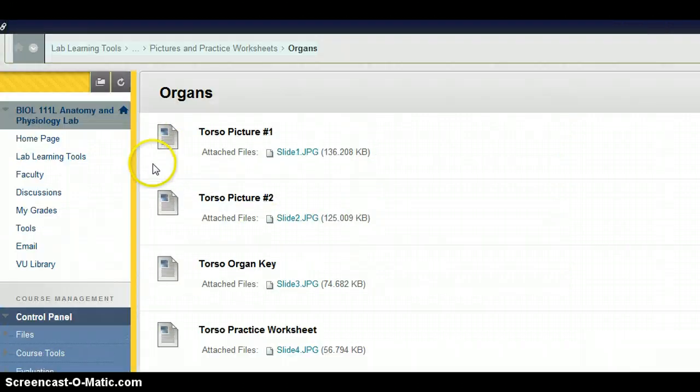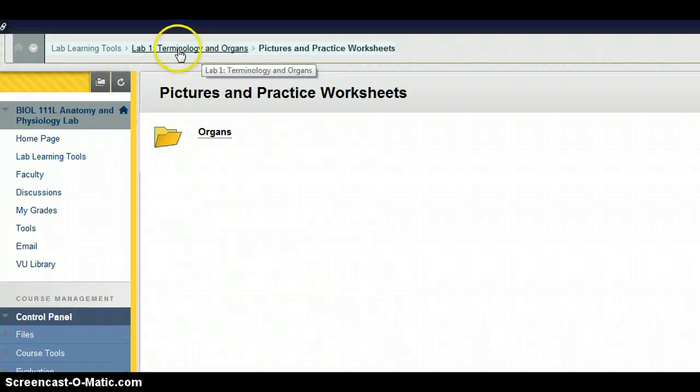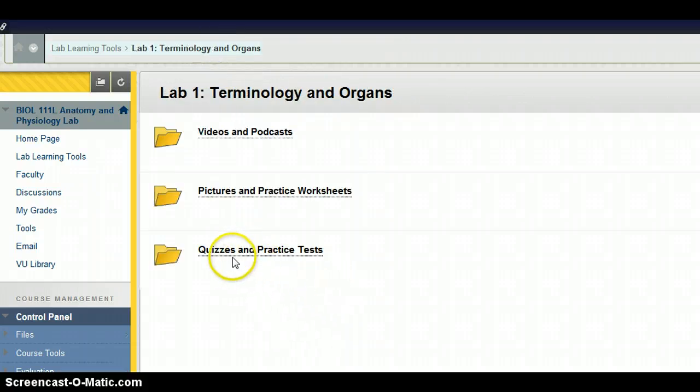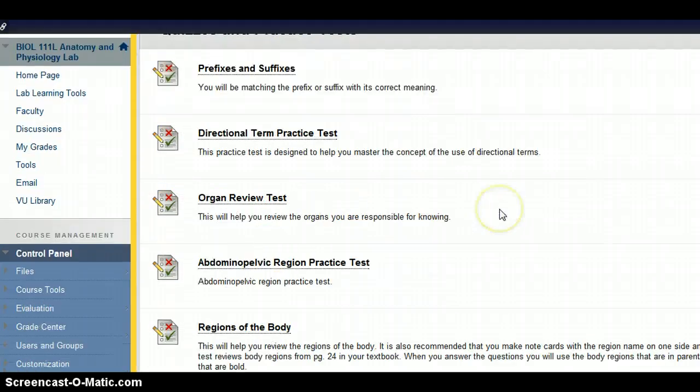So that is under pictures and practice worksheets. When you get to the bones and other labs, you'll see there are a lot more of those. The last thing you will see in the folder under each lab is quizzes and practice tests. With this one, there are a lot of them. These are practice tests that mimic the real test as much as we can. They are going to be fill in the blank practice tests. So let me just show you one.